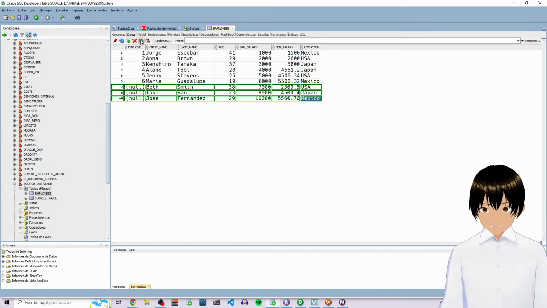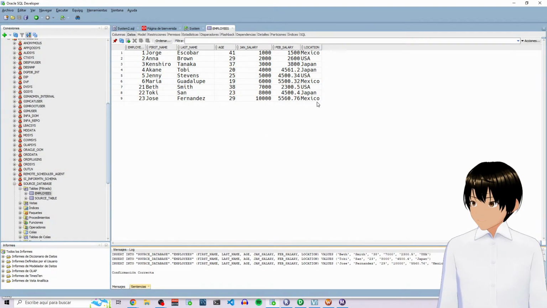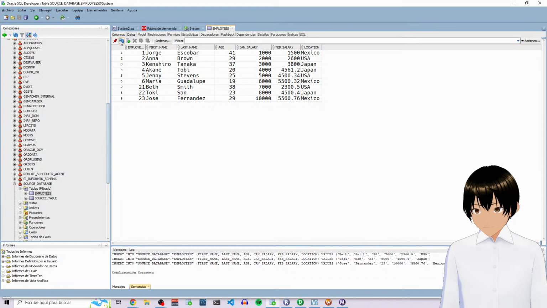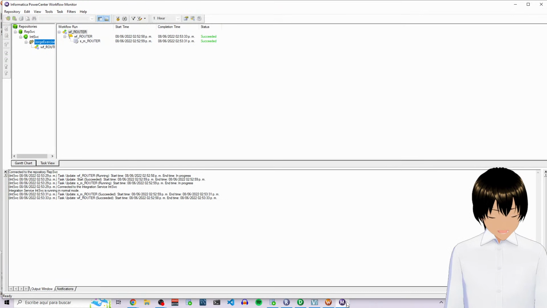And let's commit those changes. I added a new row for every single country on the table, for every single location. So now, okay, the changes were committed. I'm going to run this thing again.